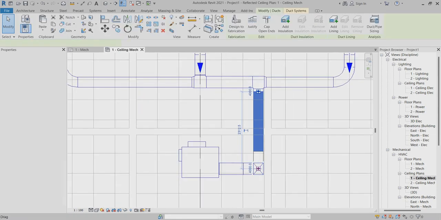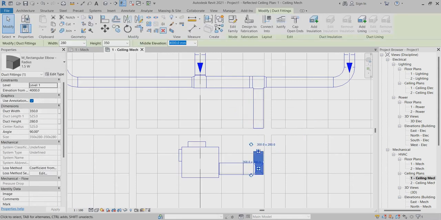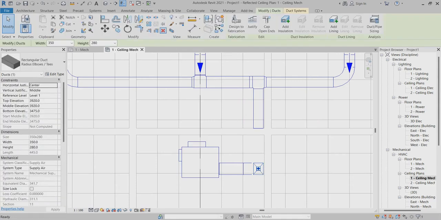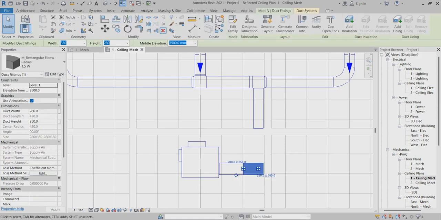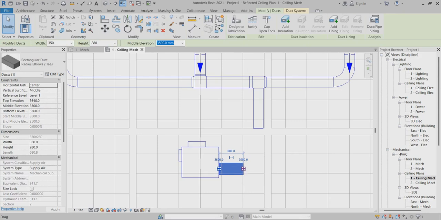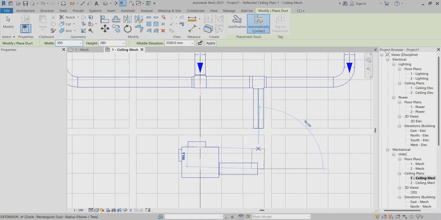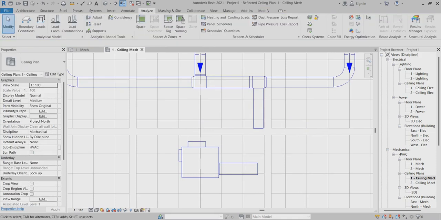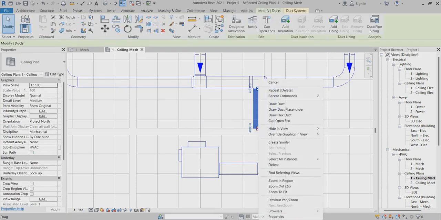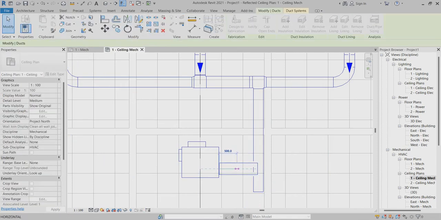Okay. I have to remove this one also. Now I will select the duct. I have to connect it. So first of all, I just wanted to draw this one straight away. And after that, I will connect this one.